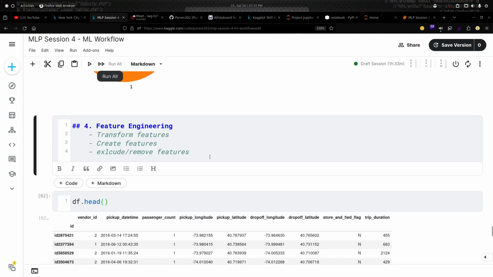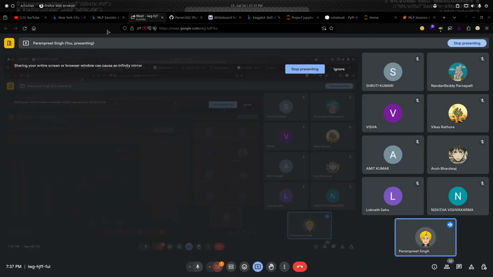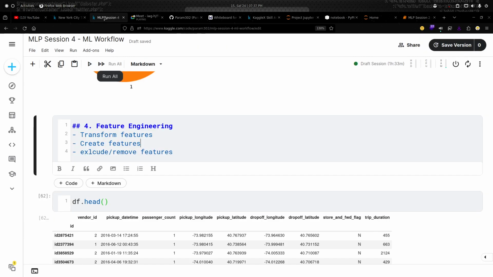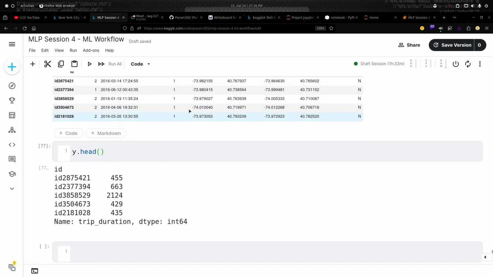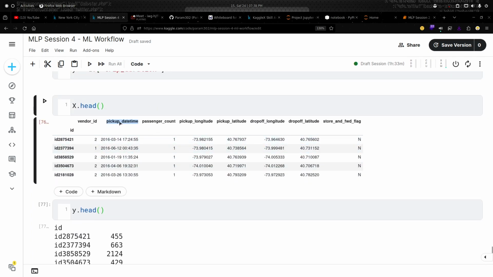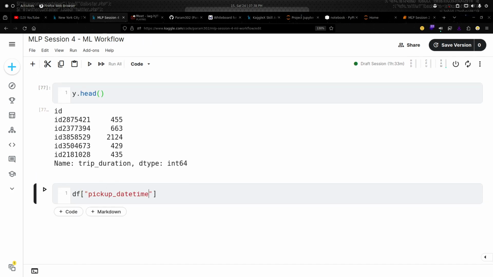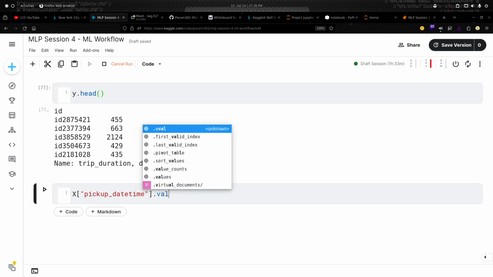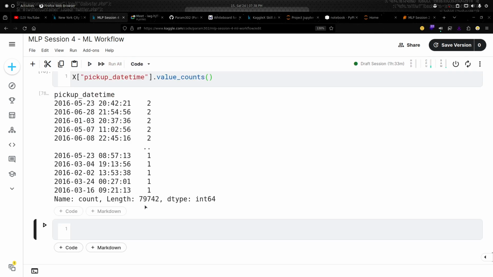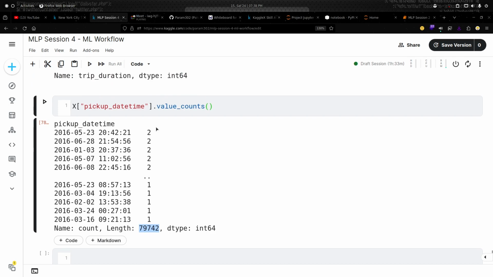So we won't be doing all this. I'll just show you one thing, I'll just create some new features. Okay, so let's create some features. So as you can see, we have this pickup date time and this passenger count. In passenger count we don't have much more information we can extract, but if you see the pickup date time, if I use value counts, we have 79,742 values. So these are all the different dates and times.